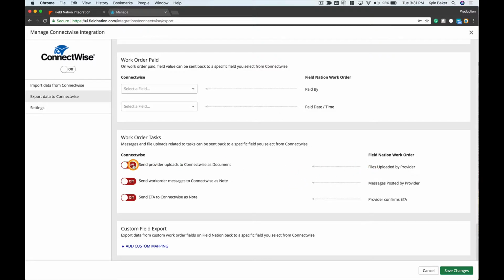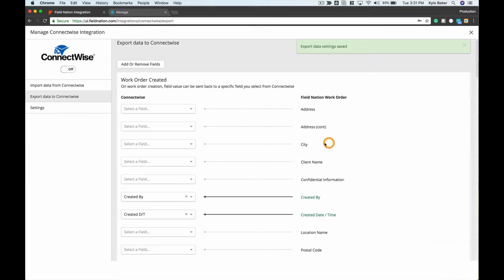In this case, any files uploaded by the provider, we'll add that as a document. And then when the provider confirms the ETA, we're going to set that as a note in ConnectWise. And then any messages we'll just post to ConnectWise as a note as well. At this point in time, we'll just save.